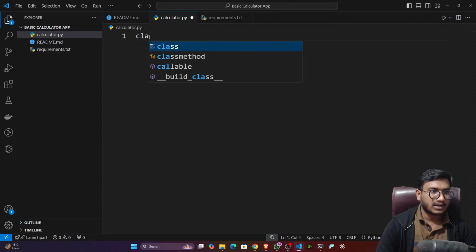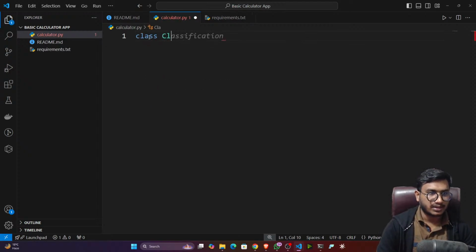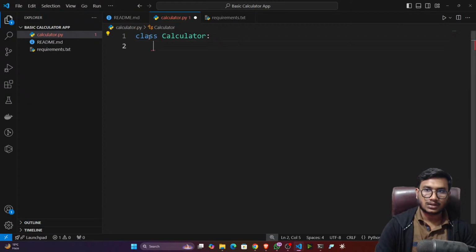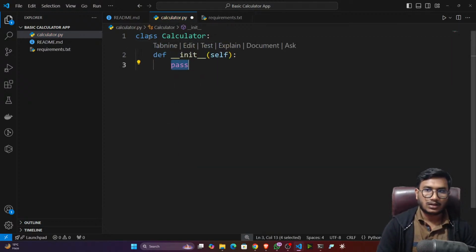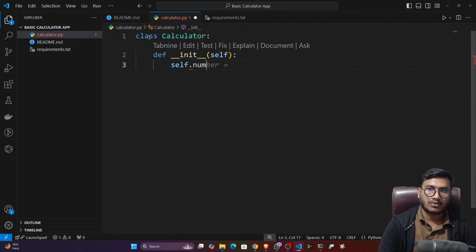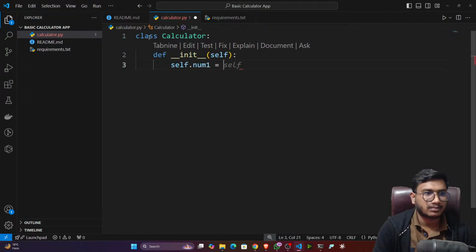So let's write a Python class. I'll just name it Calculator. Inside that, let's create a constructor, and here I'll take two numbers from the user. So self.num1. You can also hard code this value, but here I'll take the input from the user. And again, it's a basic calculator, guys.